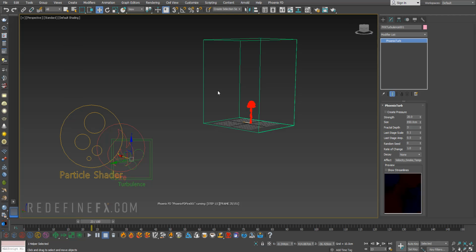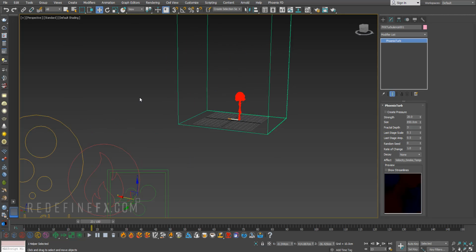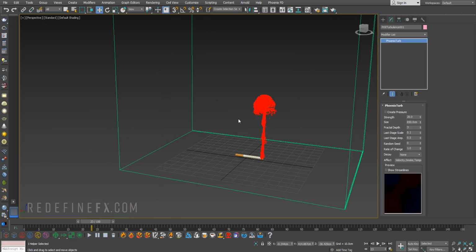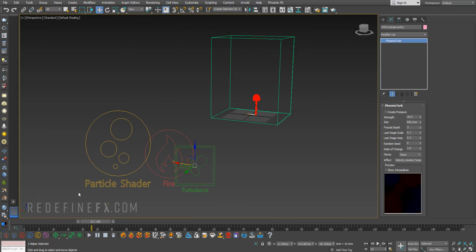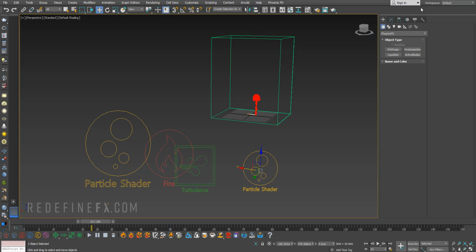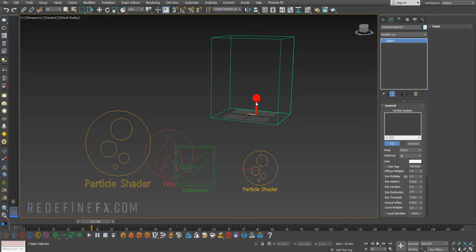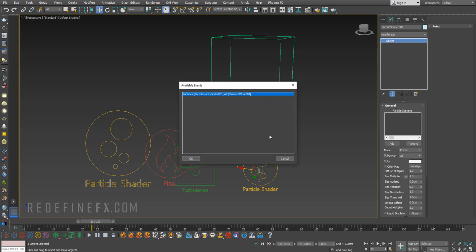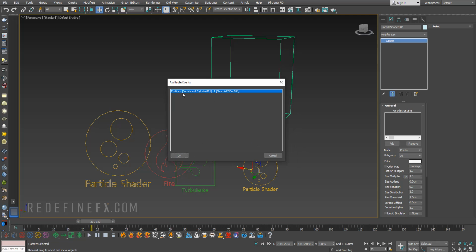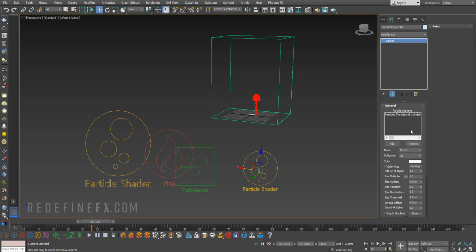Now, after you have your simulation done, if you hit render, nothing will show up because you need to create the particle shader first. So you can use this yellow shortcut here, Phoenix FD create a particle shader, and just make that in your scene. And you can click add and just click on the Phoenix grid, and you can just say yes for that, and select the particles as the particle system and say okay.